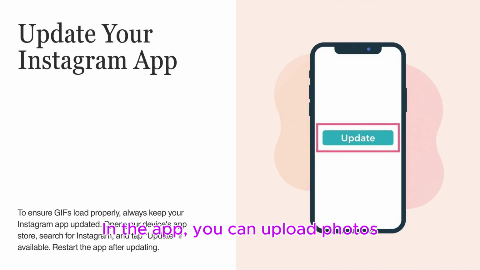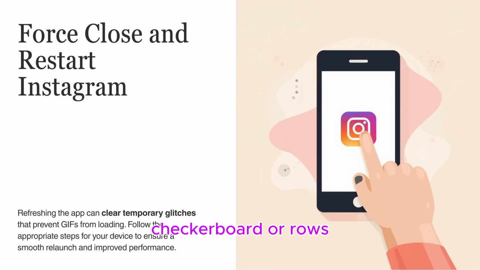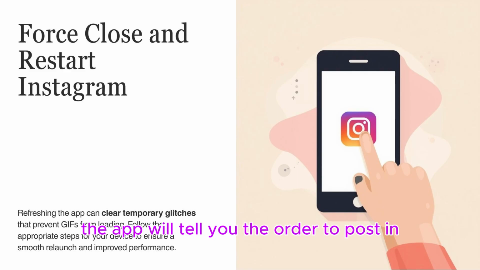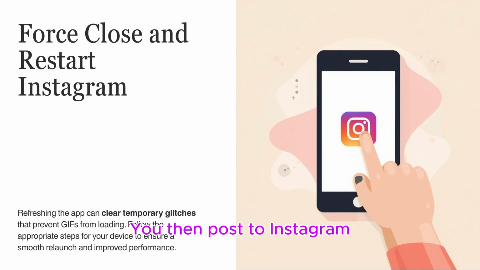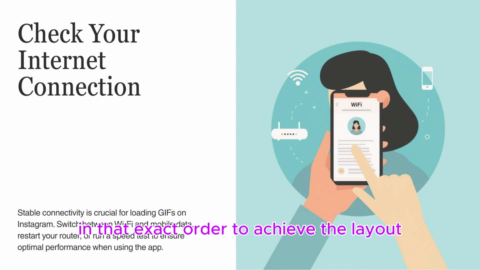In the app, you can upload photos, arrange them in your desired grid pattern like checkerboard or rows, and see a preview. Once you're happy with the layout, the app will tell you the order to post in. You then post to Instagram in that exact order to achieve the layout.